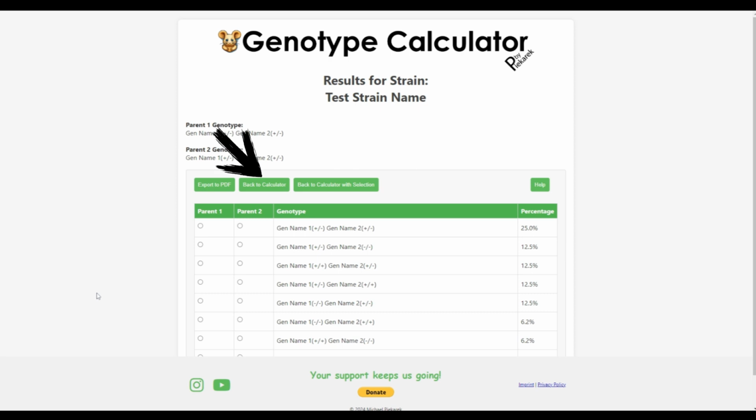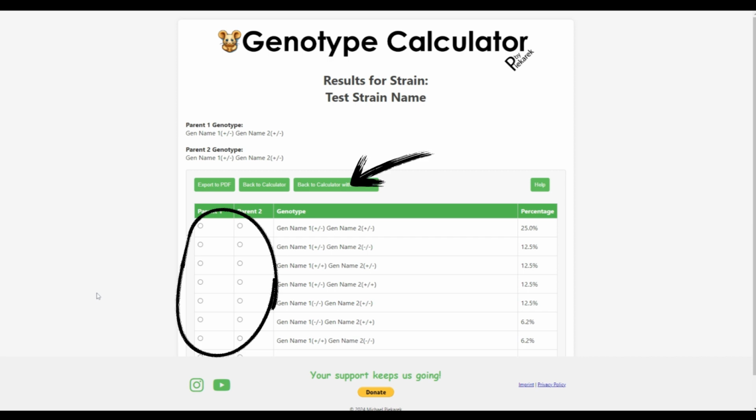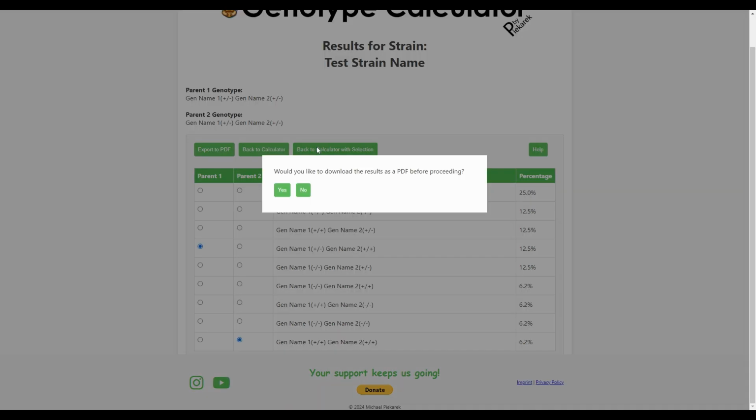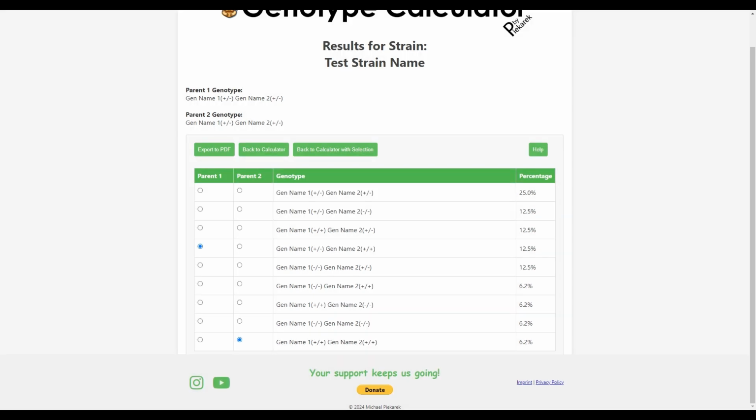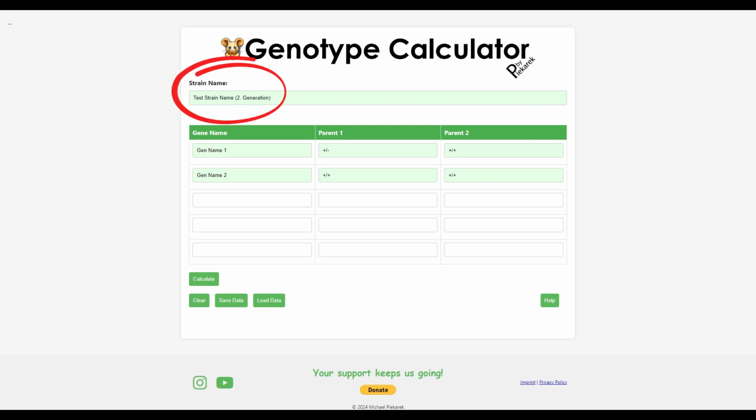The Back to Calculator button takes you back to the previous page, and you can start over with an empty form. However, you can also select the parents for the next generation using the radio buttons, and by clicking on Back to Calculator with selection, you can switch back to the previous form, which will already be filled out with your selections. Before proceeding, you will be asked if you want to save the PDF. After confirming, the form will open. Please note that the strain name will automatically be extended by 1 generation in this process.